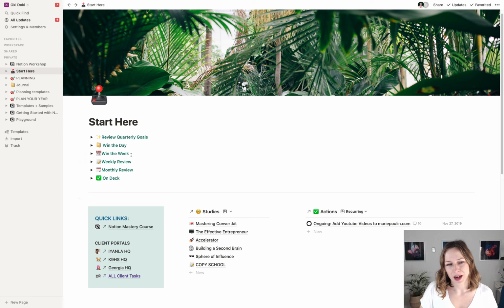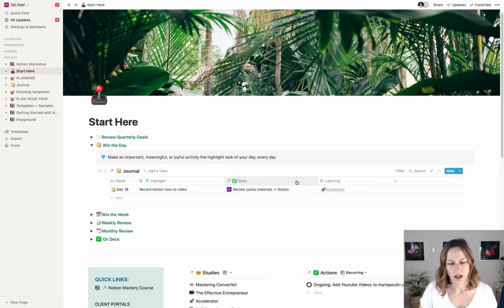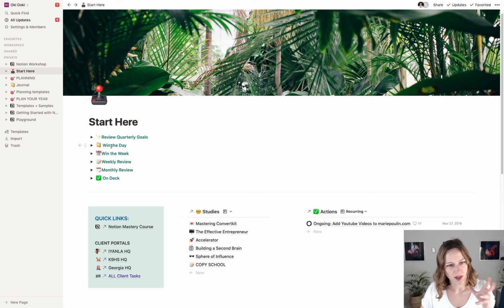And so one thing I think I might also integrate in the future is to have as part of my win the day, you can see I've added a learning here, and that's just a mention of courses that actually live in the studies. So you can see accelerators here, and that's a one-click learning. And so what I'm basically saying is my priority for today is to spend some time learning, and this is the course that I'm focused on today. So I might integrate that in a more formal way, whether it's like studies today or something like that. I'm not really sure yet, but this is how I start the day and start the week.